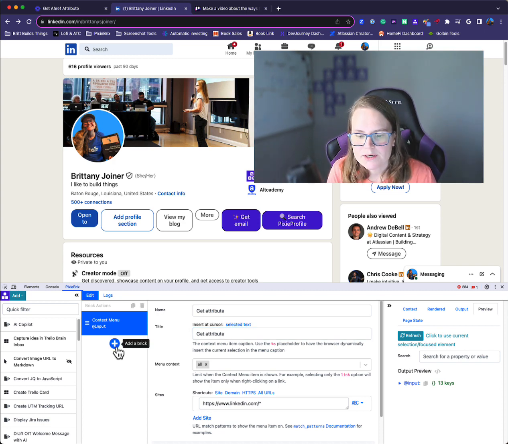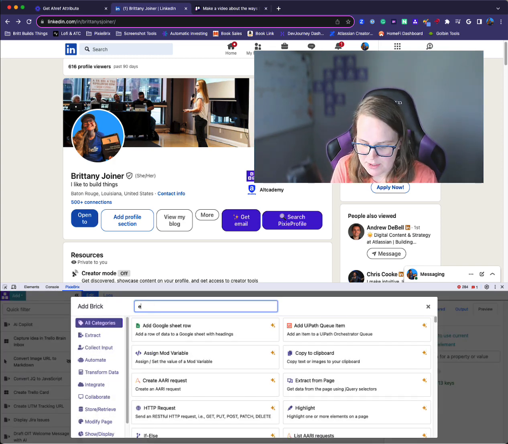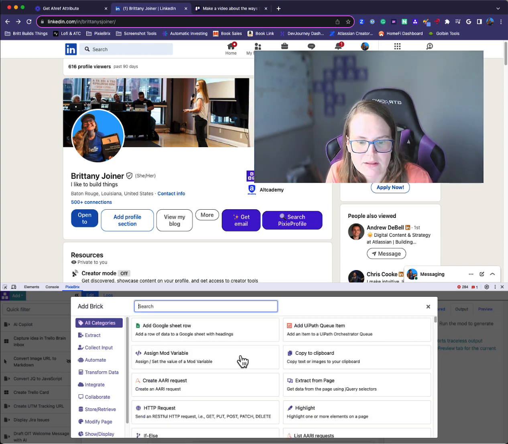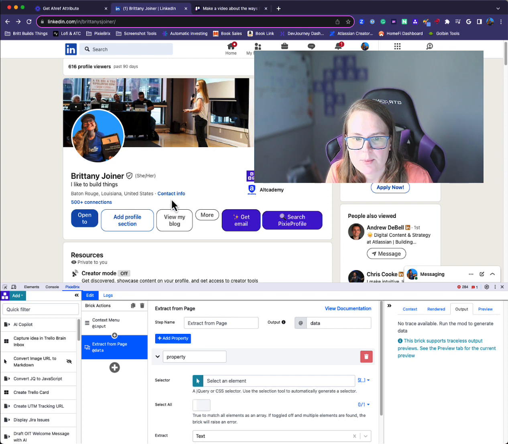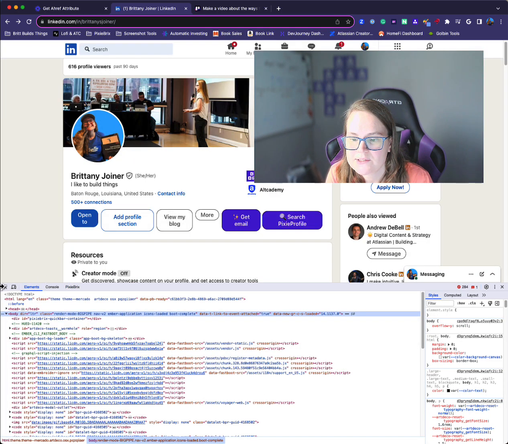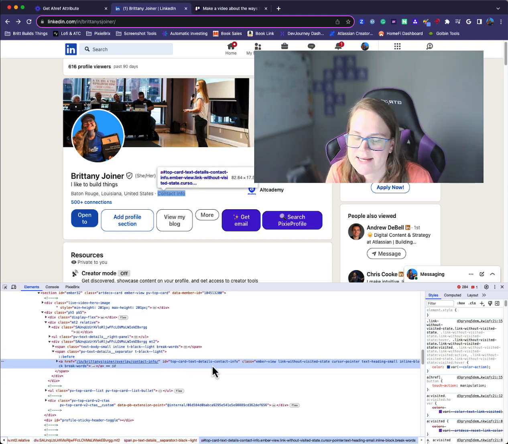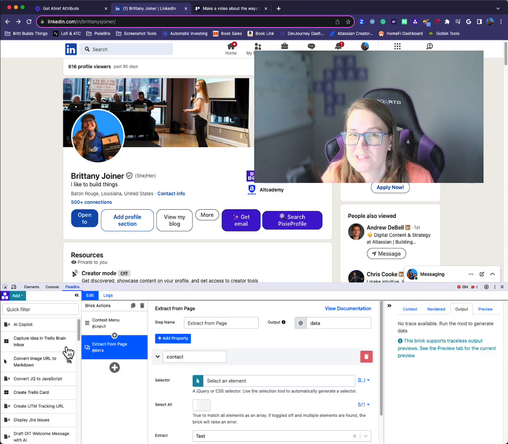So we're going to use the extract from page brick. Click that big plus button and search for extract from page. We're going to hover over this and click add. Now we're going to define the property we want. Let's just say we want contact. For the selector, if I know the different selectors that apply to this, which I might know from playing around in the elements, I could know, okay, here's the ID, let's use that. I could also let PixieBrix choose it for me.